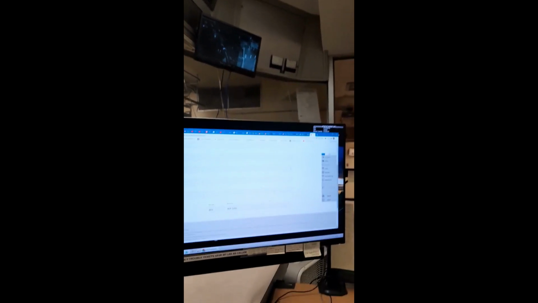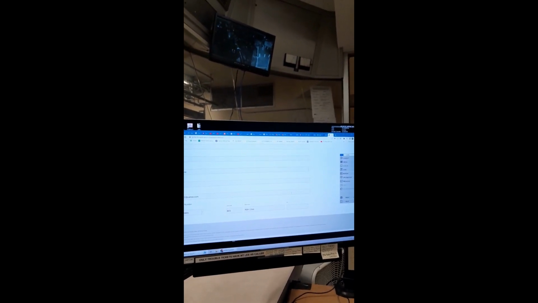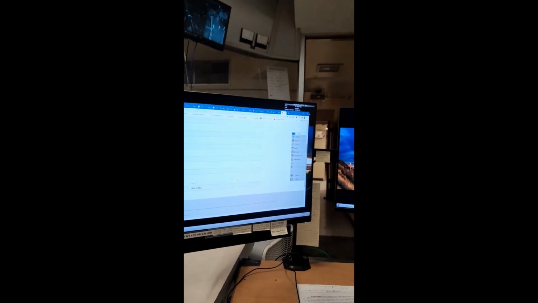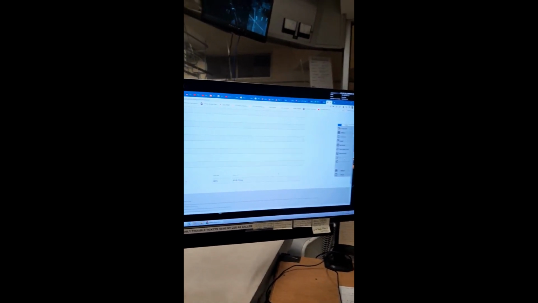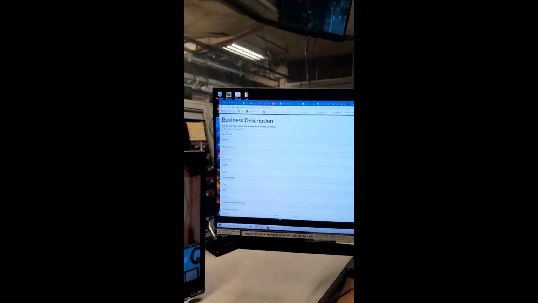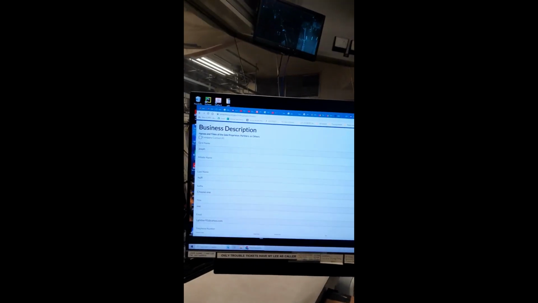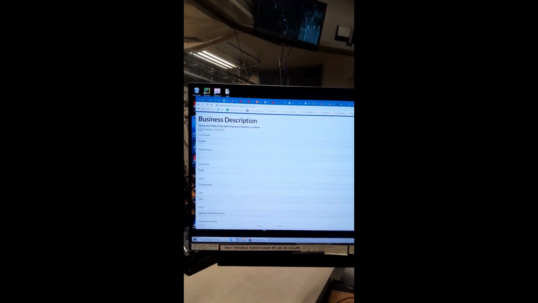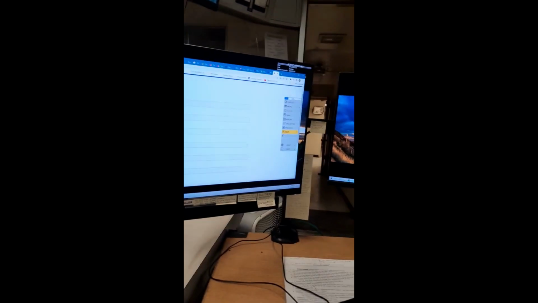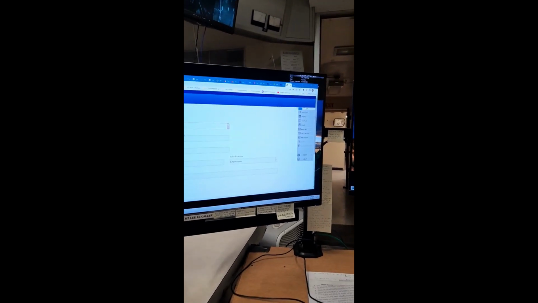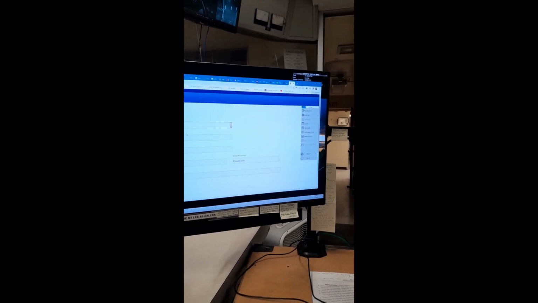Okay, we seem to be in an impasse. Let me figure out what's going on and I'll log back in because I don't get the lovely check button. That was stupid. Okay, so in order to get the check button, you need to click this button right here. Now you get the check button. Now let's go through your business description.